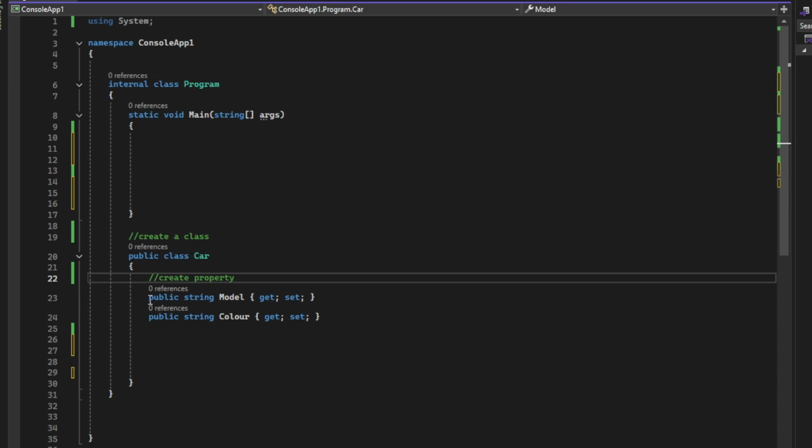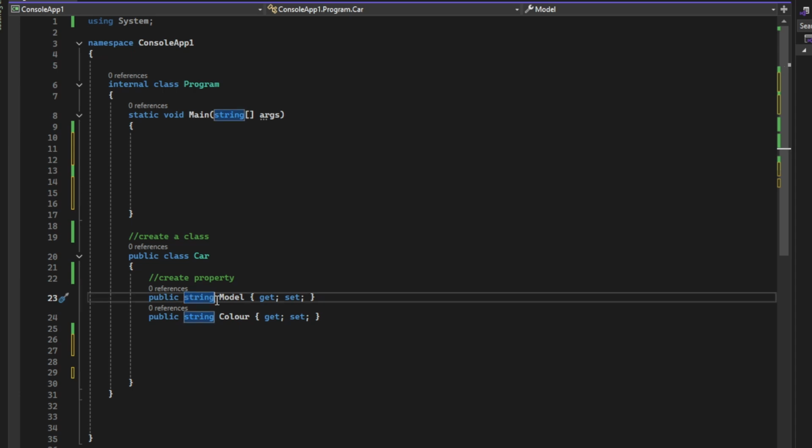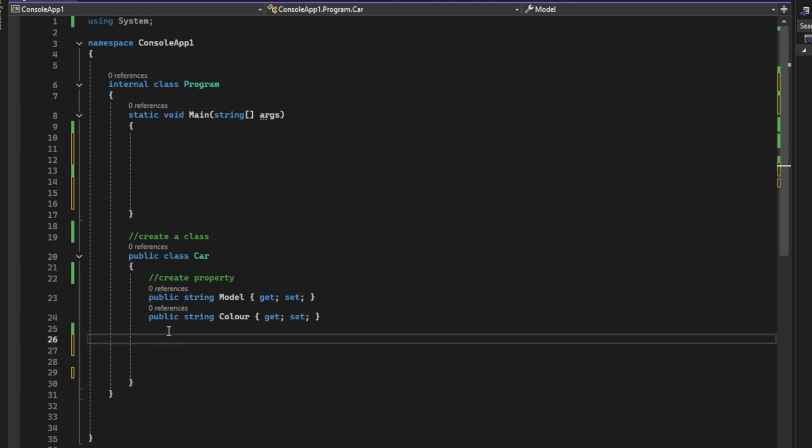Again, we have to declare our access modifier. This public allows these properties to be accessed from different areas of the code. Then this is a data type. It's saying the property is a string data type, and this is the name of the property. And this get and set allows us to get this model and set a value which we are going to initialize at a later stage. The same thing applies to the color property.